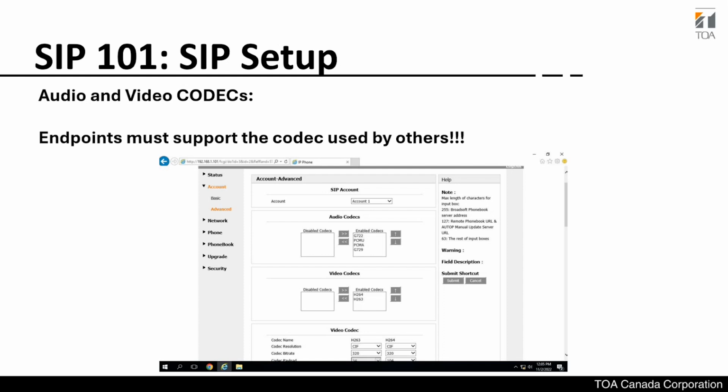If for some reason a codec enabled in one endpoint is different from another endpoint, the communication will not be done. So you're able to call, but audio or video or both will not be possible because the codecs are not matched. So you need to be very careful about what codecs are enabled, and other endpoints need to support these codecs.